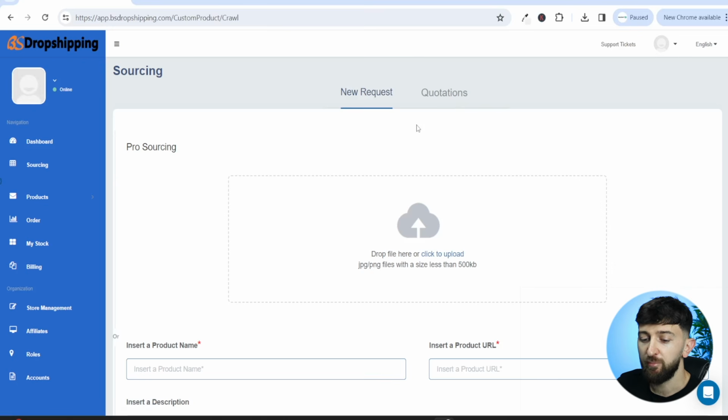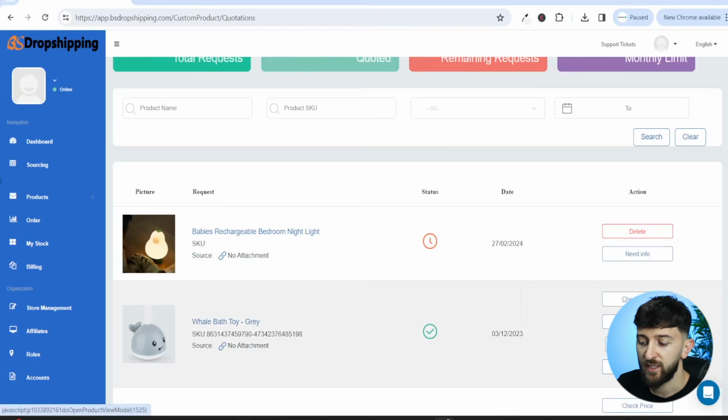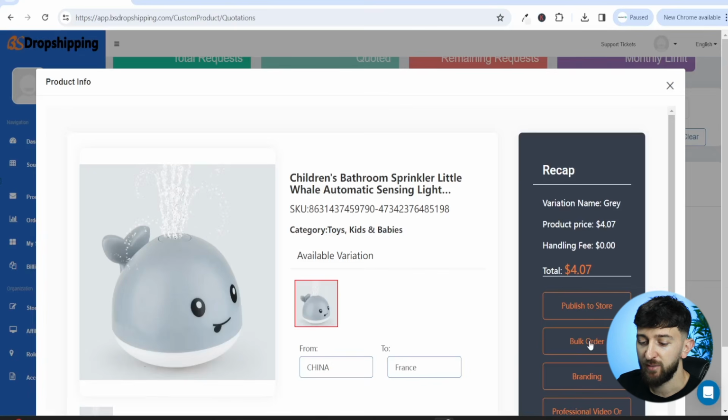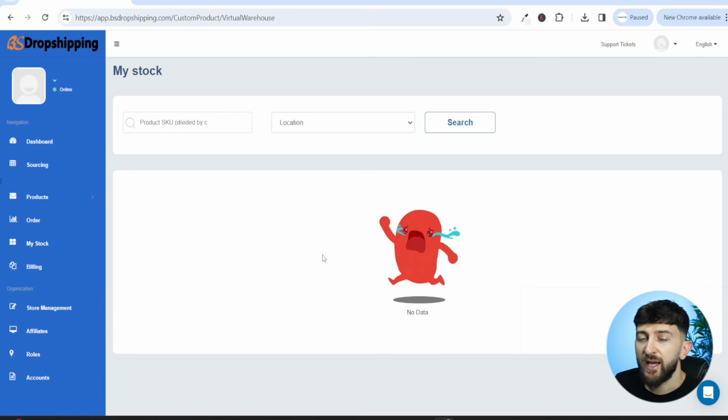Also, if you do want to make a bulk purchase, so if we just go back over to quotations and we scroll down, if I click on check price and I go and make a bulk order, once you have made a bulk order, you can go over to my stock, and from here you will see that bulk order of stock that you have purchased. And in some cases you might want to make a bulk order of stock because it's actually going to bring your unit price down. So if you're doing an extremely high amount of sales on your product, you might want to think about making a bulk purchase to get your products for even cheaper. So like I say, you can see your bulk order under my stock.